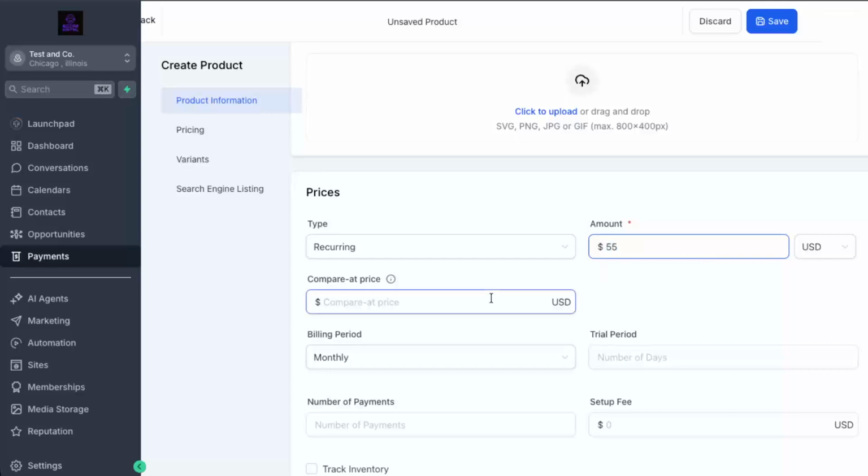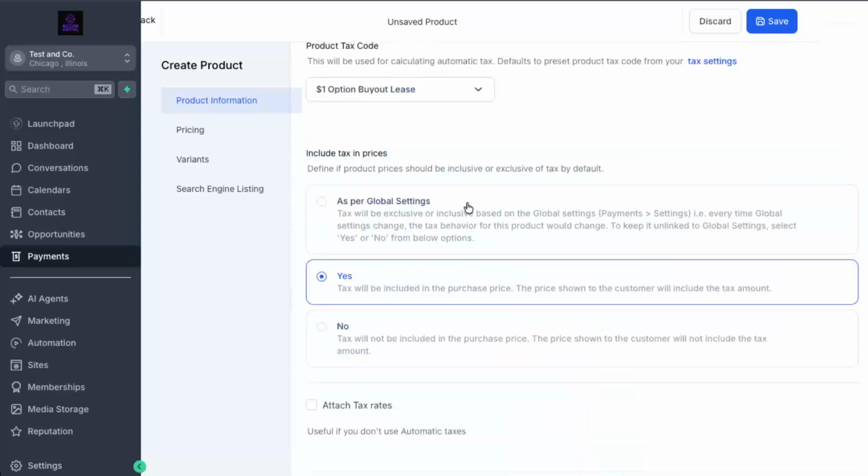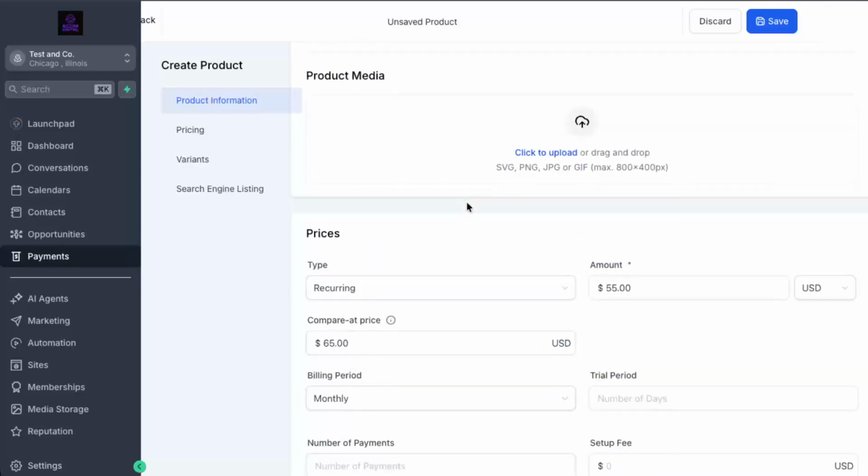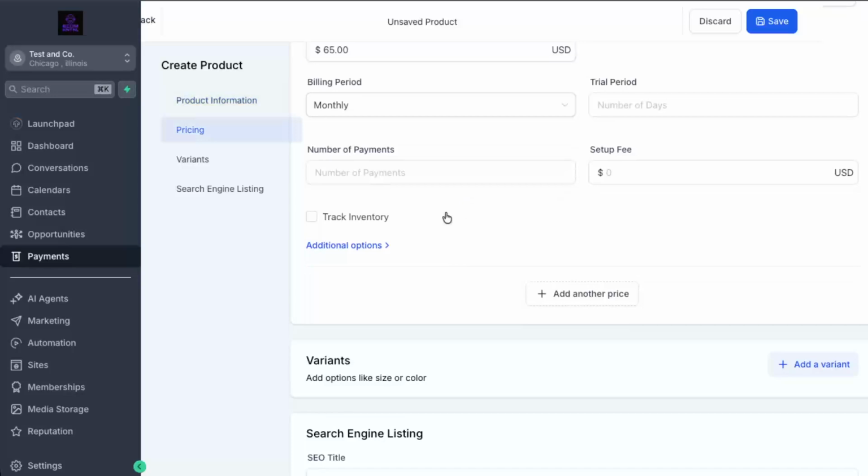Once Recurring is selected, type in the recurring amount that you want to charge each billing cycle. If you'd like to show a discount, you can fill in the Compare At price. This is the higher original price that will be crossed out to emphasize the current offer.